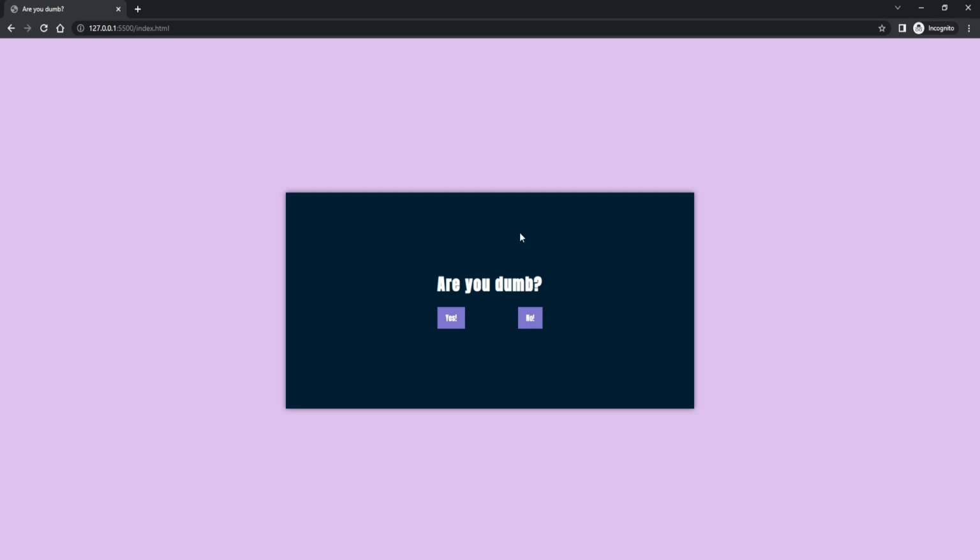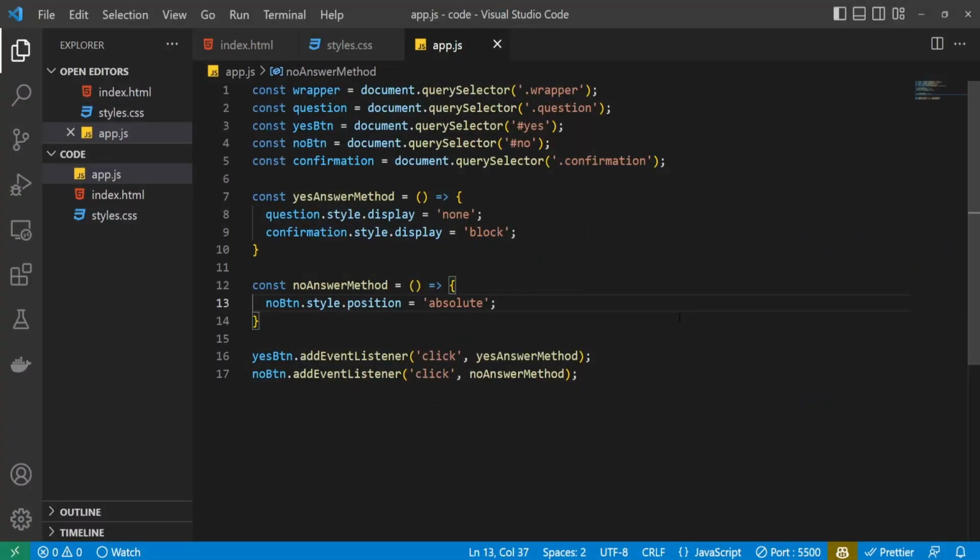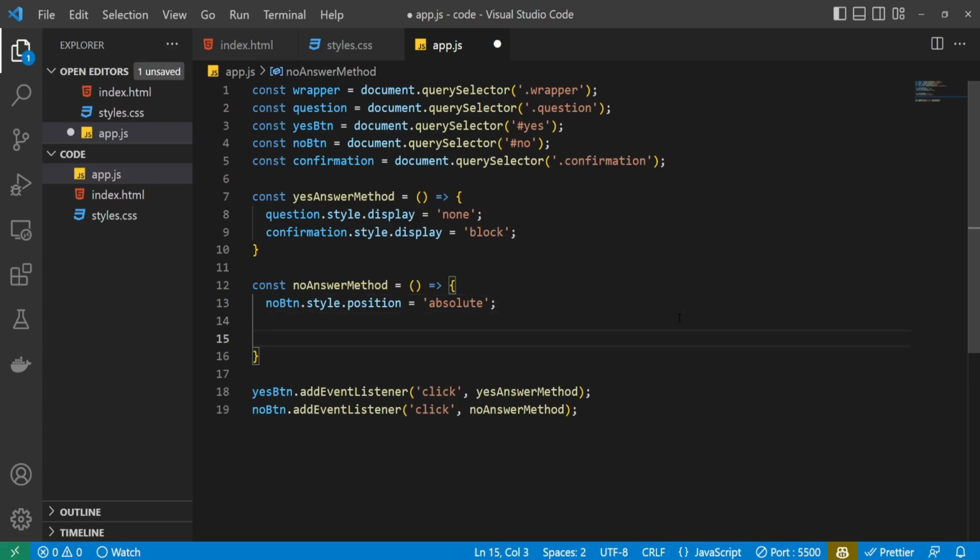So how and where should we move our button? Well, the button should be moved randomly. For example, if I click on this button, it should move, for example, here, or here, or here. The best way to do that is to use the random method from the Math object that we have access to in JavaScript. So here, after I set the position of the no button to absolute, I will create a const of x position, and we can calculate that position by the x-axis. So I will set it equal to math.random.